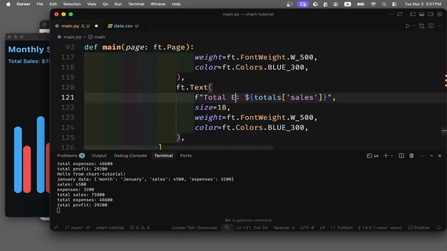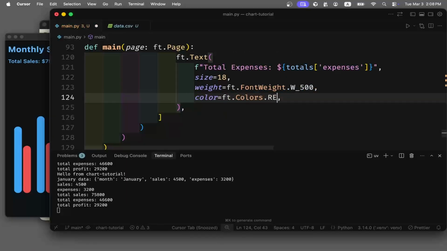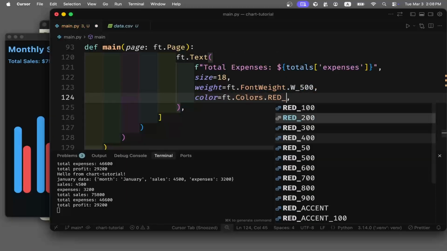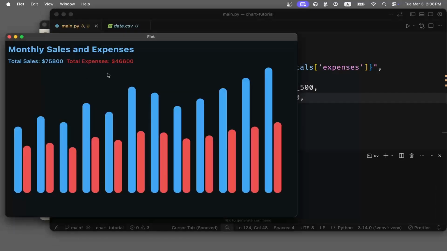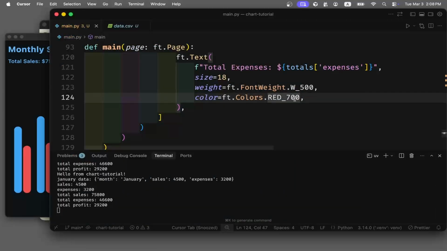All right, so let's work on the expenses. And the color for the expenses in the bar is a shade of red. So it would make some sense to use a shade of red here, so have some visual unity with the bars. It doesn't look particularly that great in my opinion.